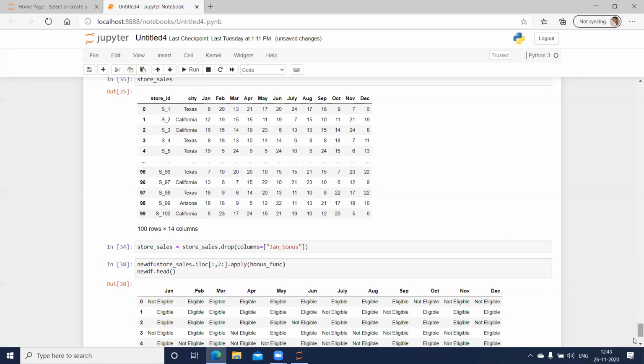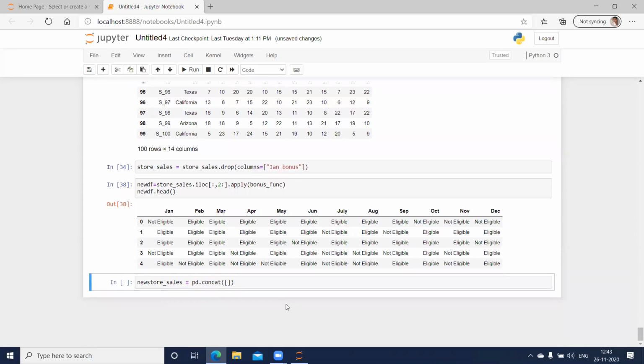Yes, it is doing it properly. Now I can pass the two data frames here in the concat function. The first one is the original one, so I have store_sales, comma. Now you can give the new data frame, which will be df.